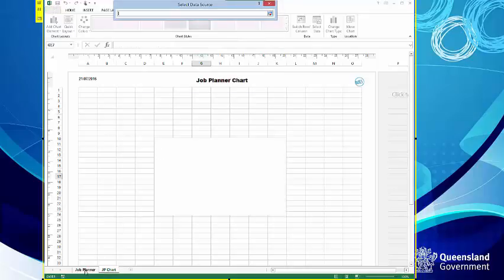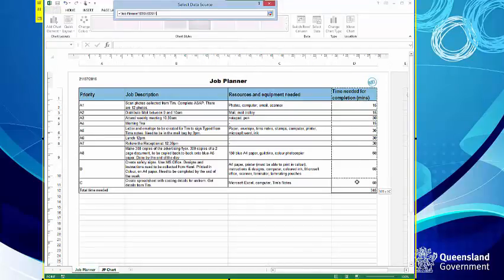Selecting the data, job planner. There we go.